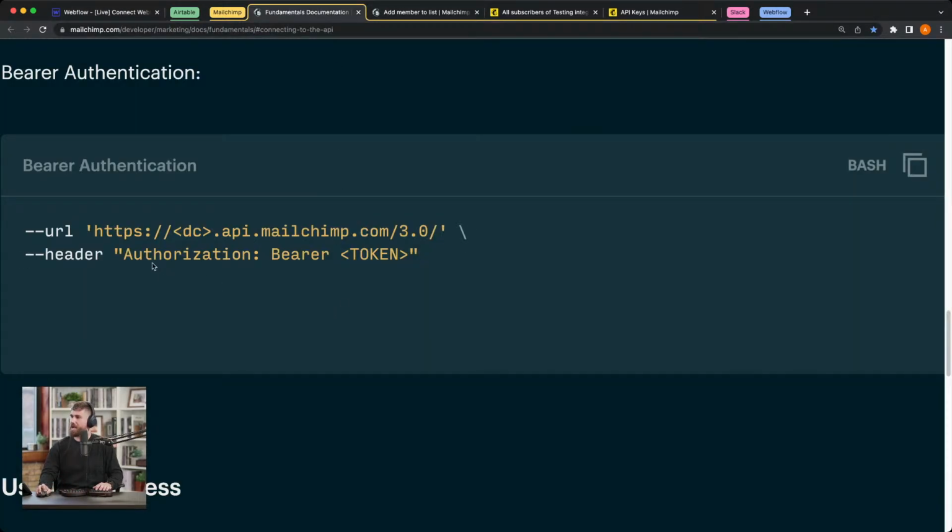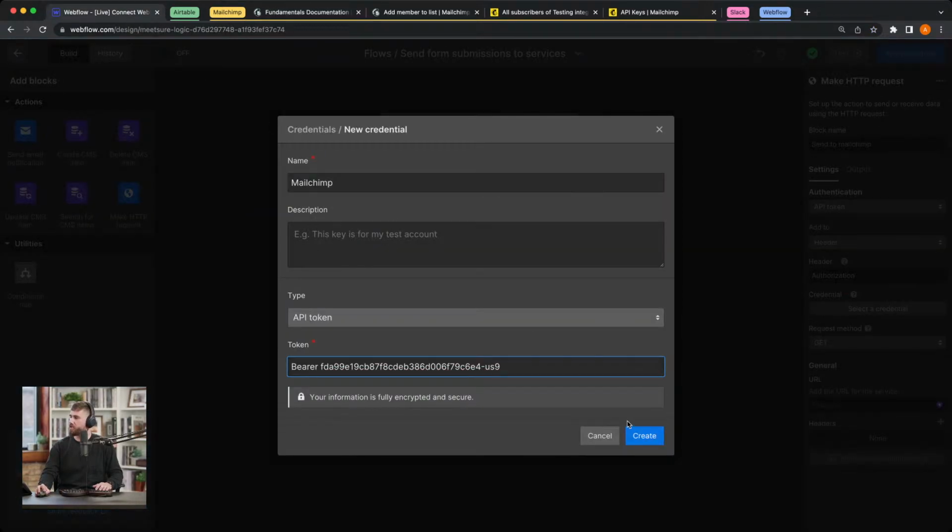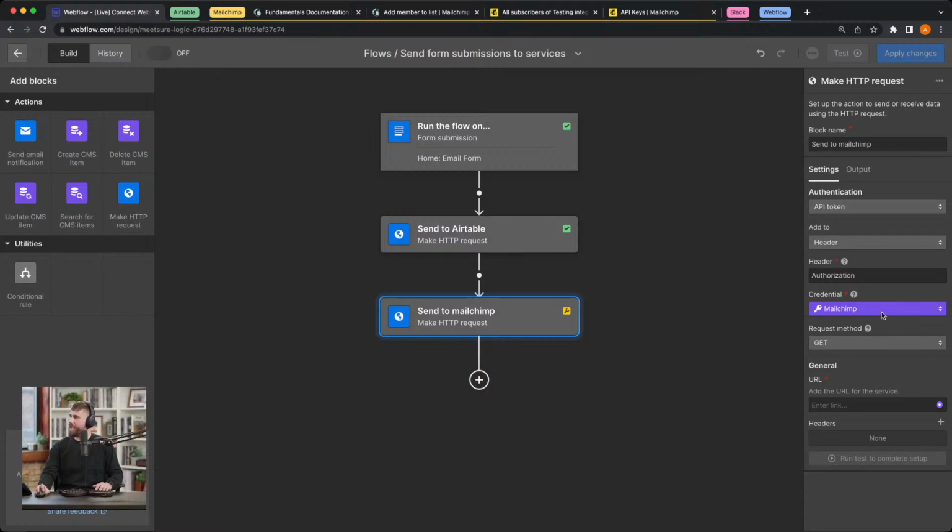Good. I'm going to go back here, authorization. We've called our header authorization, bearer, and then the token itself. That is perfect. Let's create. And now we have authenticated. That was step 1.